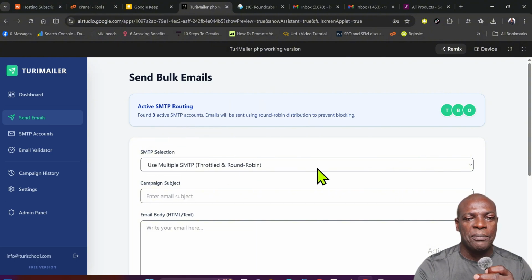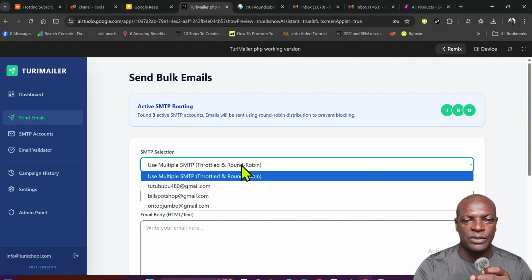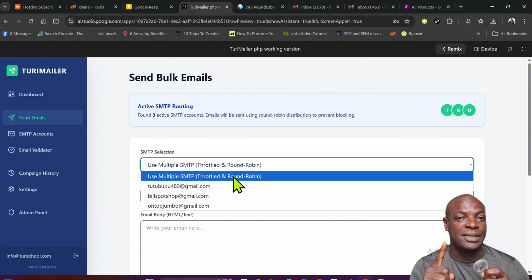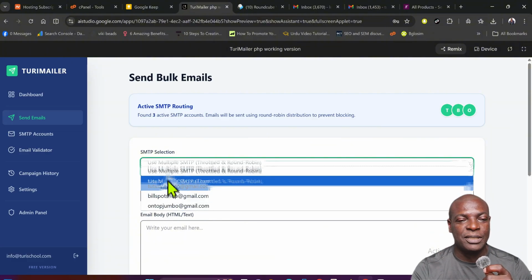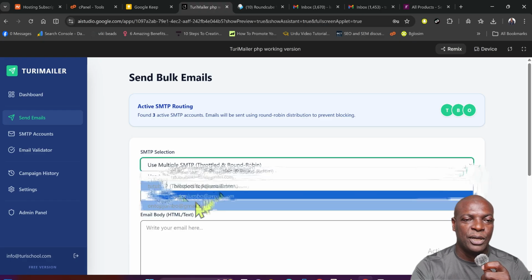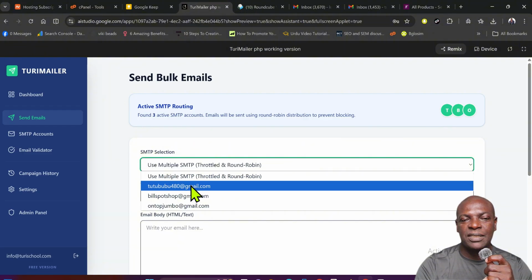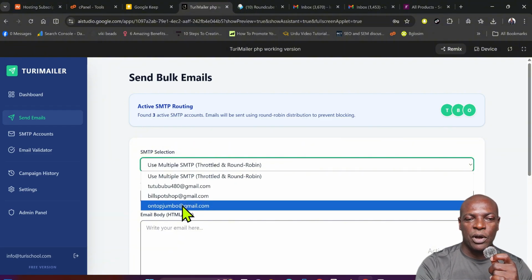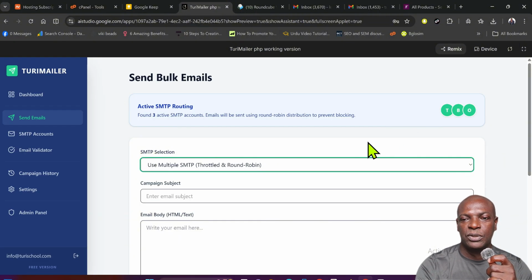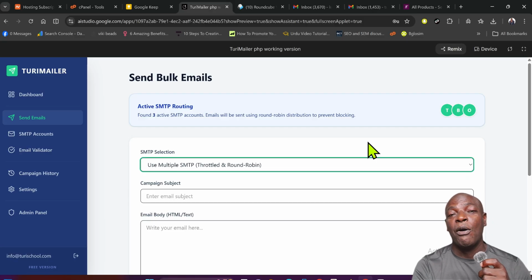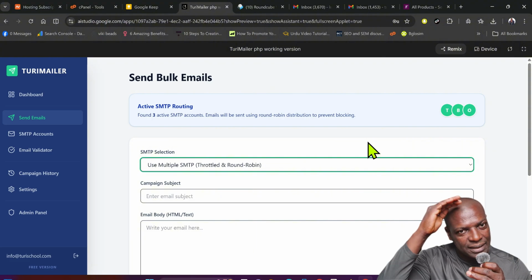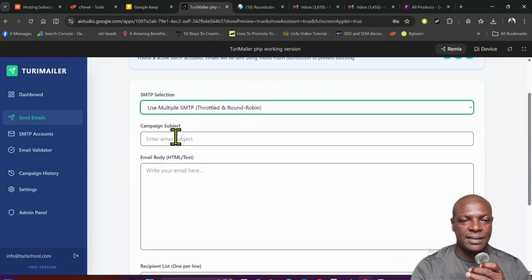Now, when you see the email, we have what we call email selection. You see what we call throttled. What it means is that it will be rotating your SMTP. Instead of you using one SMTP, you can use several SMTPs. So for instance, I have 3 SMTPs on this sender. So it will send the first email using this SMTP, the second one is going to use this, the third one is going to use this. That's why our PHP AI SMTP sender goes to inbox 95% and above, because of all these settings.